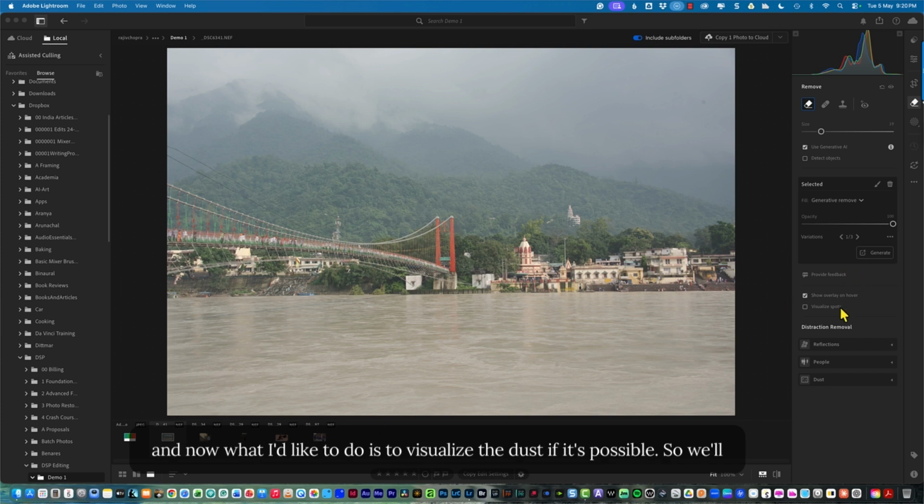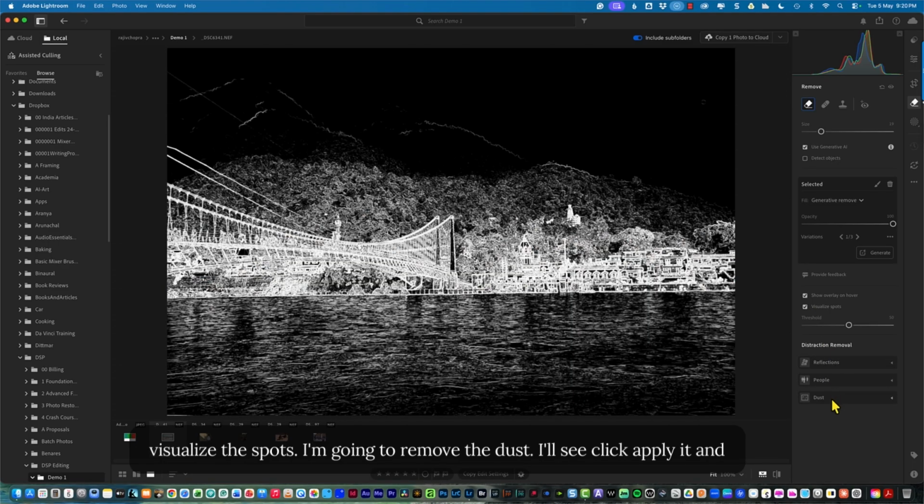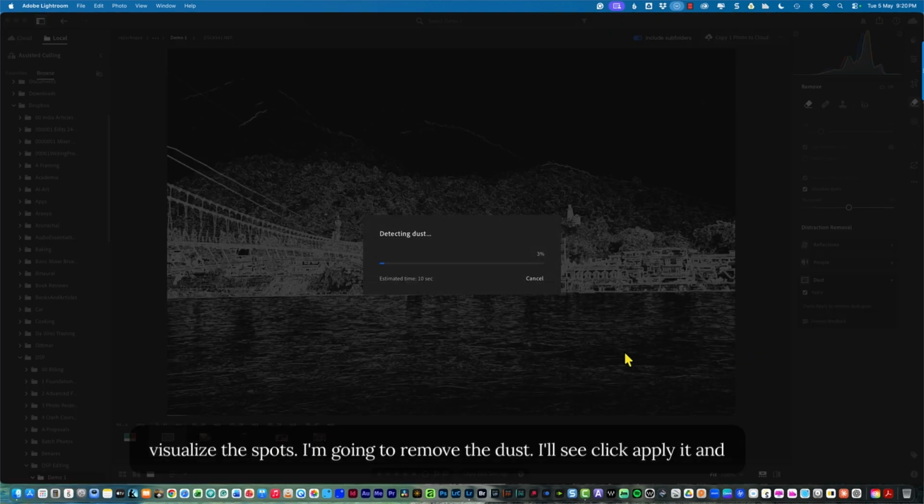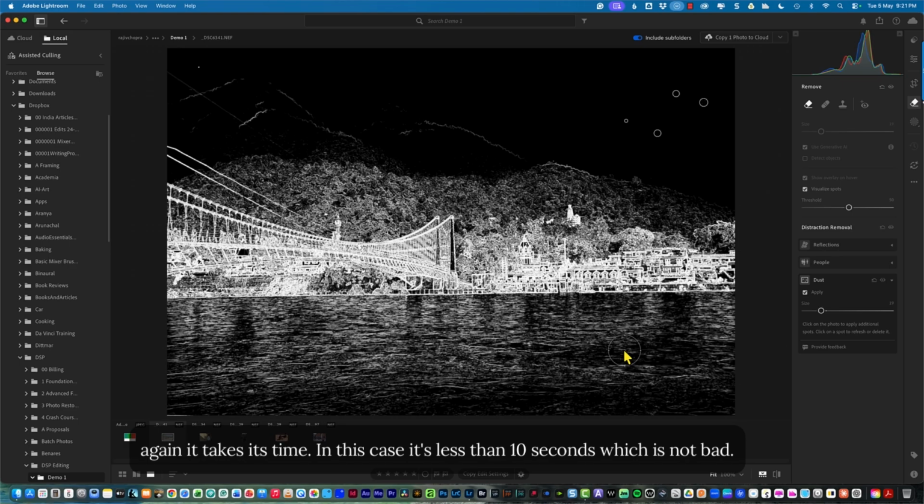Now what I'd like to do is to visualize the dust if it's possible. So I'm going to visualize the spots. I'm going to remove the dust. I'll say click apply. And again, it takes its time. In this case, it's less than 10 seconds, which is not bad. And as you can see, there were a few dust spots which Lightroom has removed.